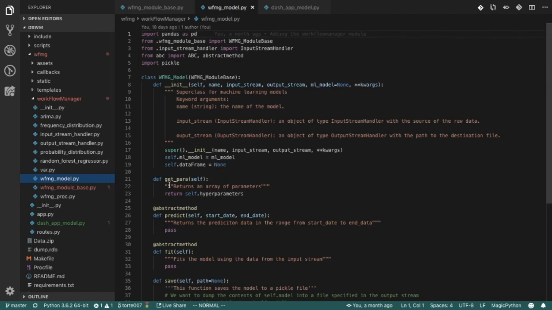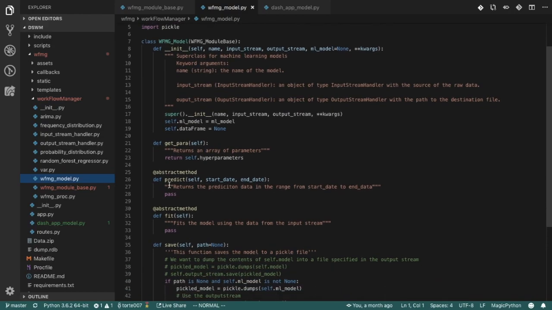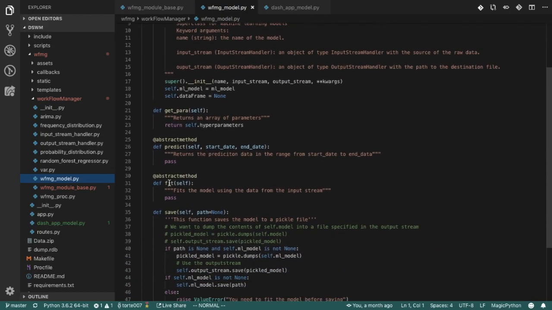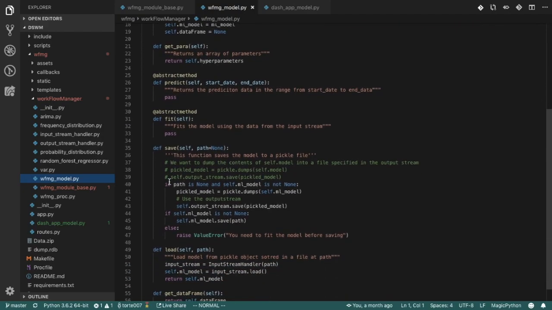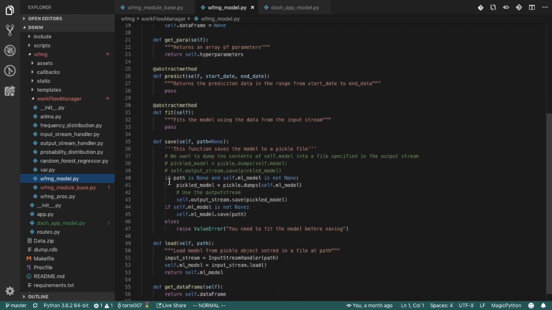Here we have the class for the models. We can see that we have a constructor, functions for getting parameters, functions for saving the models to a pickle file, and we have two abstract methods for predict and fitting the models. Those methods should be implemented in the subclasses.